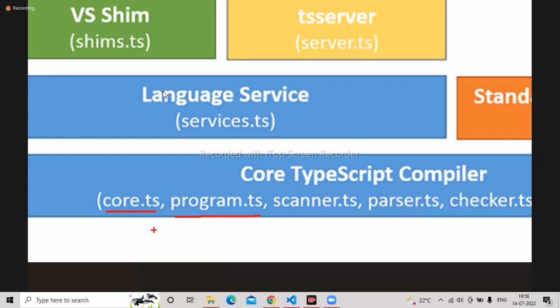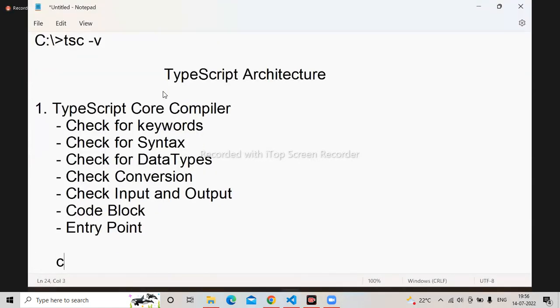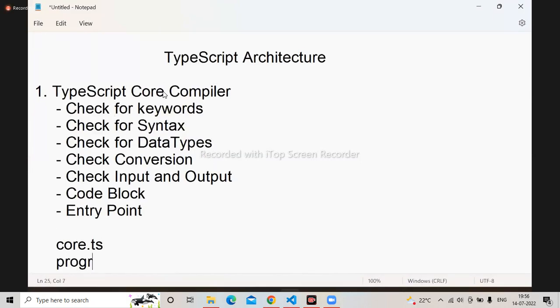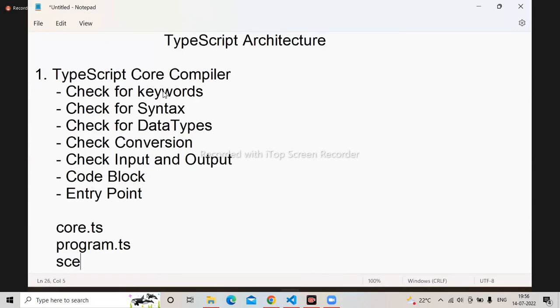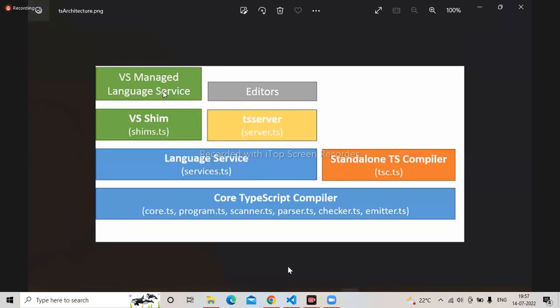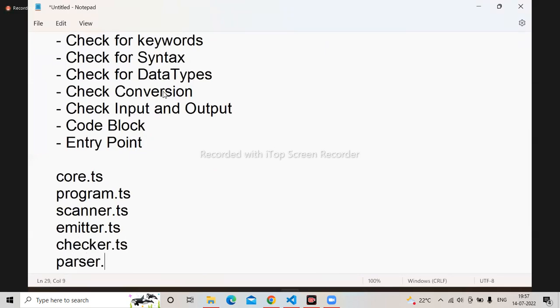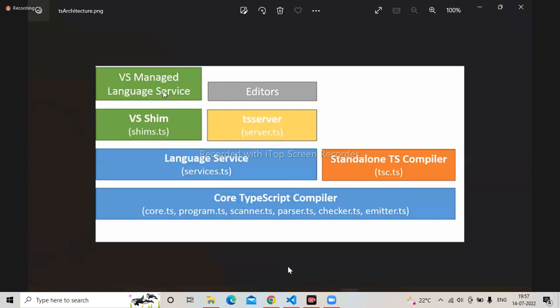For example, in TypeScript you are using for, while, forEach. Is there a forEach in TypeScript or not? These are all done by core.ts. So inside the compiler you have a lot of files like core.ts, program.ts, scanner.ts, emitter.ts, checker.ts, parser.ts. These are all the options there.